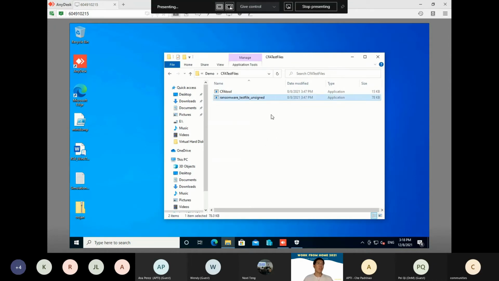So basically, in a normal situation, once I double click or execute this file, my whole system will be encrypted by this ransomware virus. But because this demo folder is protected by Controlled Folder Access, even if I double click the ransomware file, nothing will happen, you see? It's pretty safe, and the ransomware doesn't run at all because it's been protected.